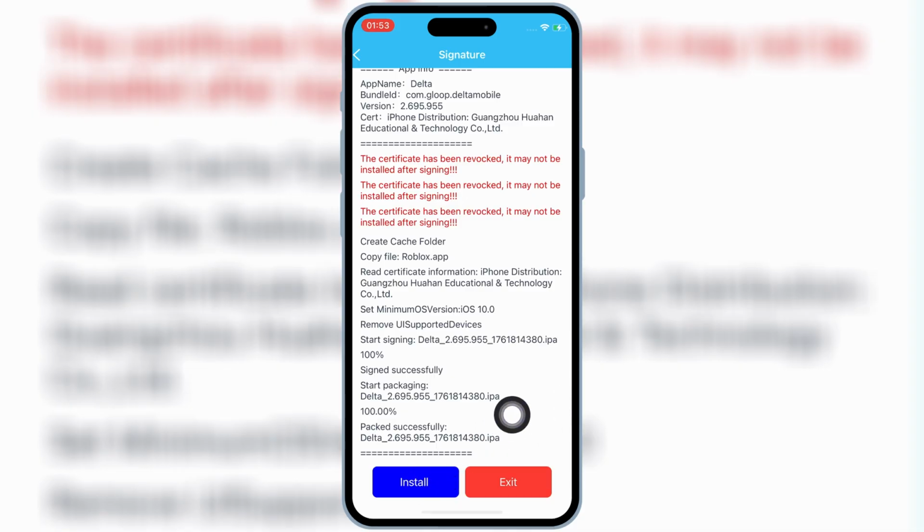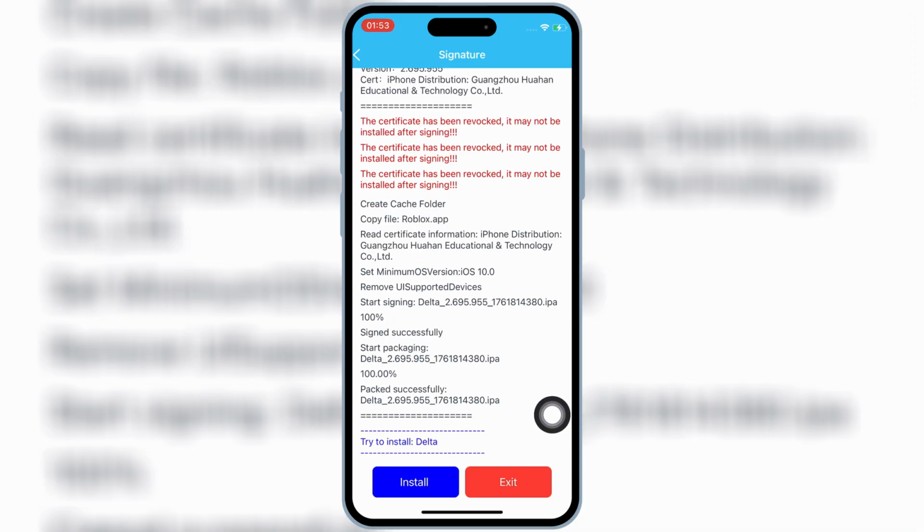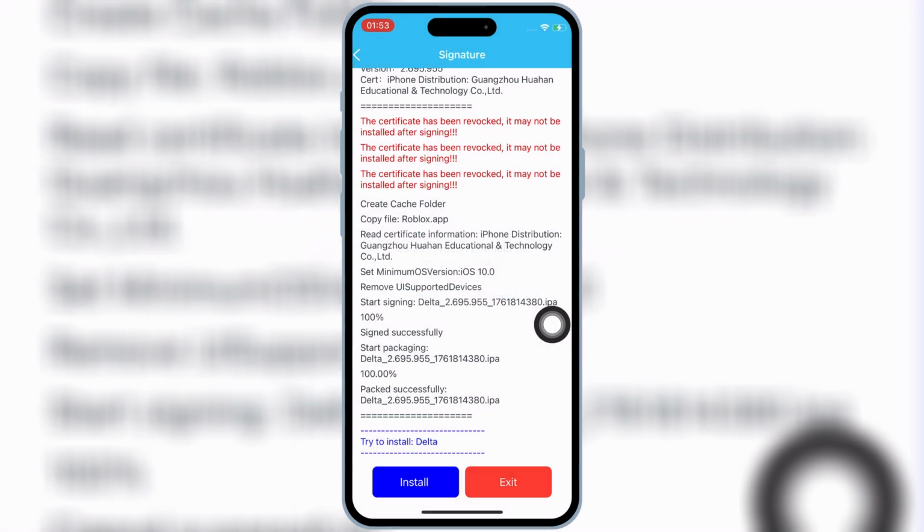Hit install and then hit install again to install your IPA file in your iPhone or iPad.